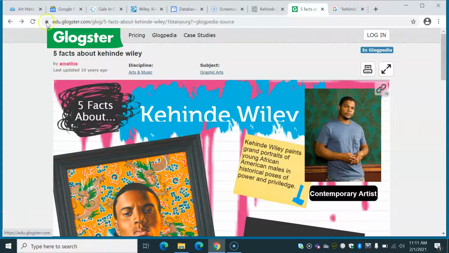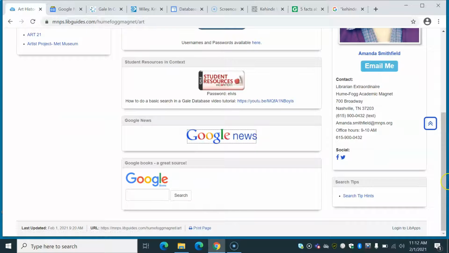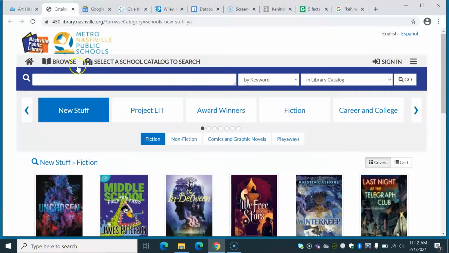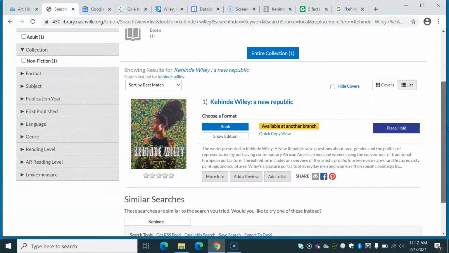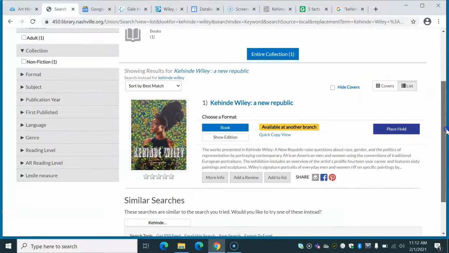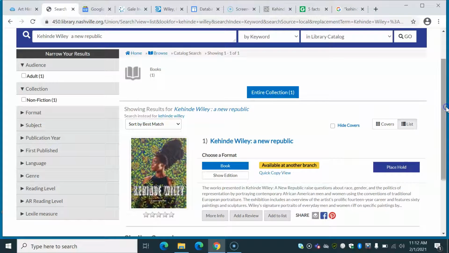Now, the last thing I would like to say is that one of the most useful things that you can do is actually look at the library catalog. So this is the library catalog. I would recommend you type in the person's name in quotes and see if there are any books that come up about them. And there is one that comes up about that.